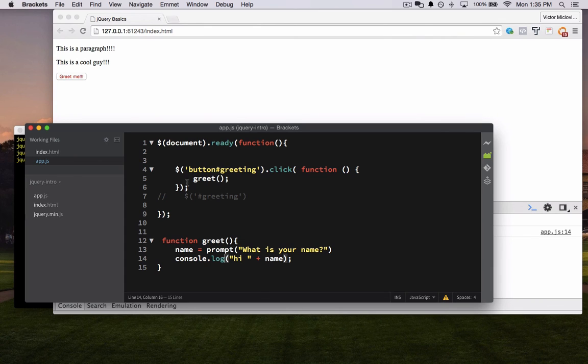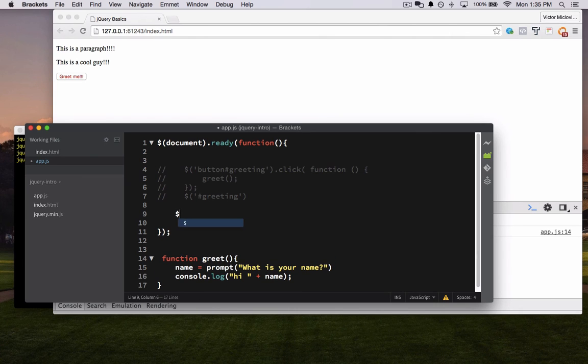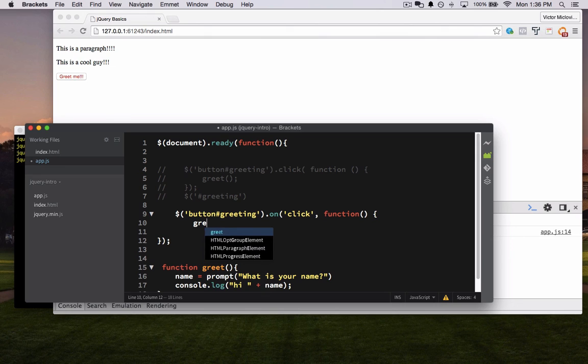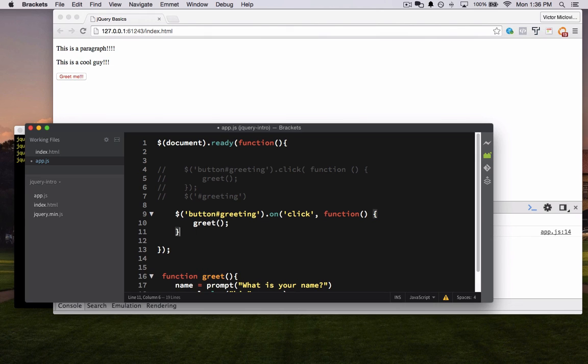Another way to add a click listener, we'll comment this out, is to use the on method. On is another interesting method in jQuery. The first attribute is the kind of event it takes or is expected of this button, which is a click event. The next one will be a function callback, and then pretty much the same thing. We can close it up, refresh.